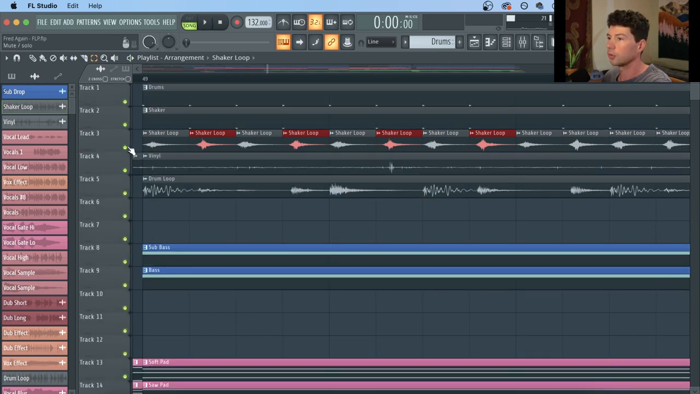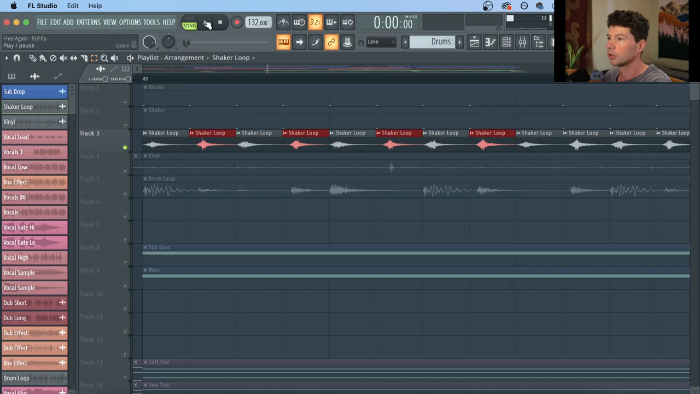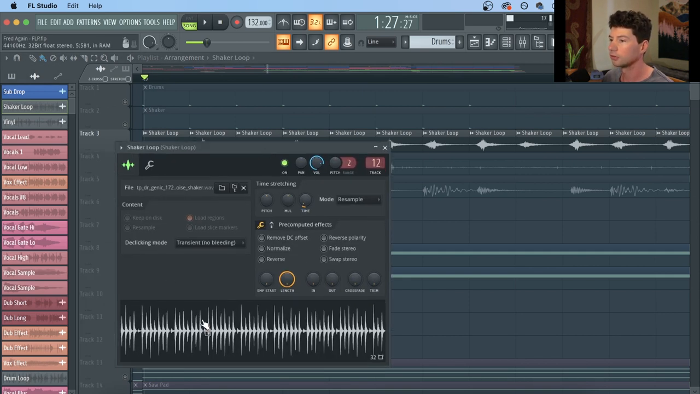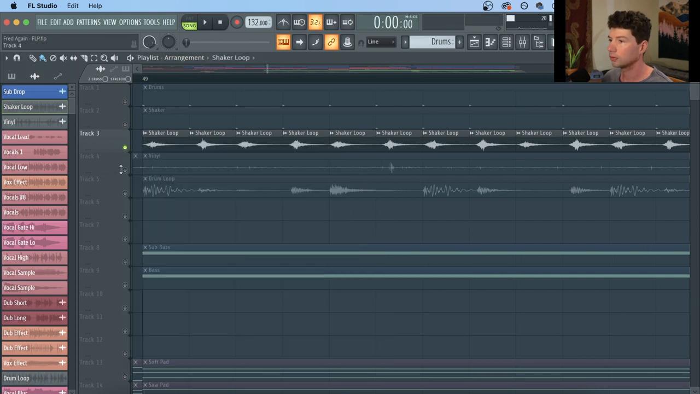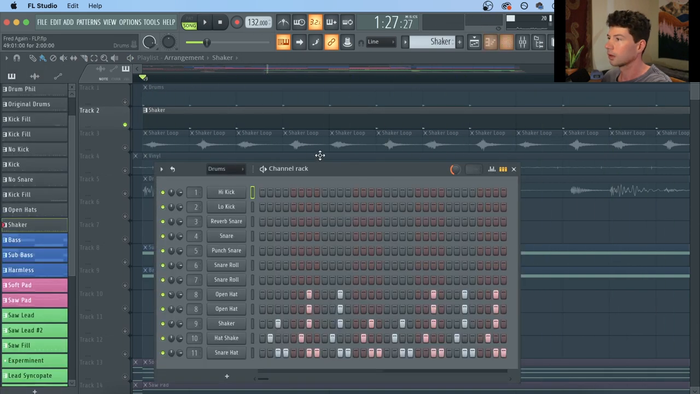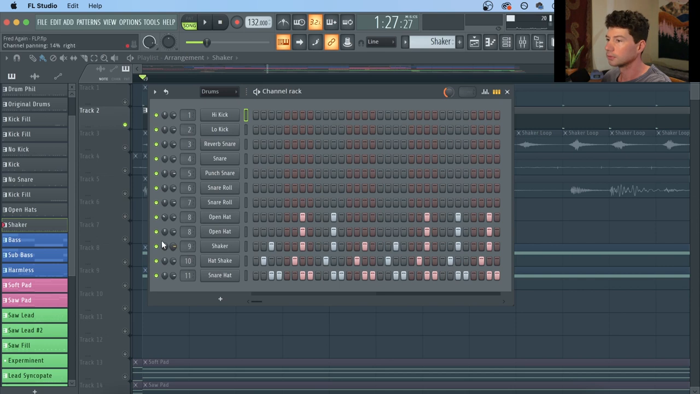So that's the sample as it was. And that's the edited groove. Cool. So on top of that, I've got these ones here, and a bit of layering going on there.